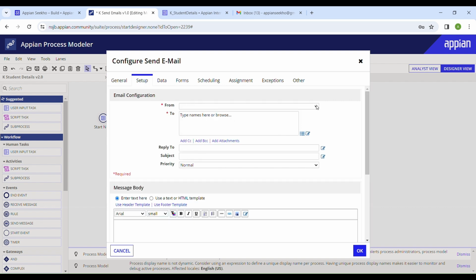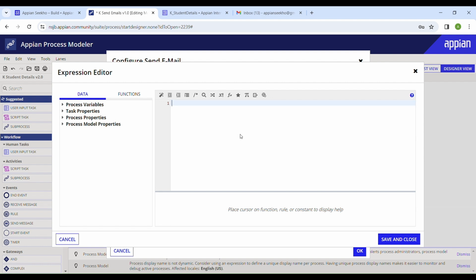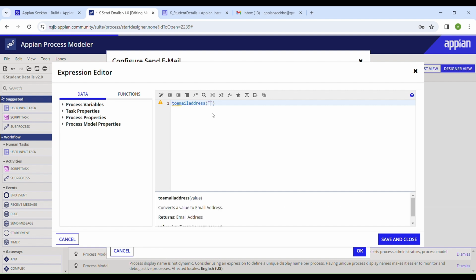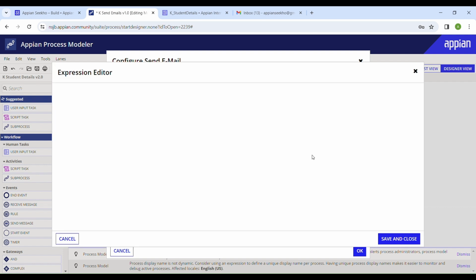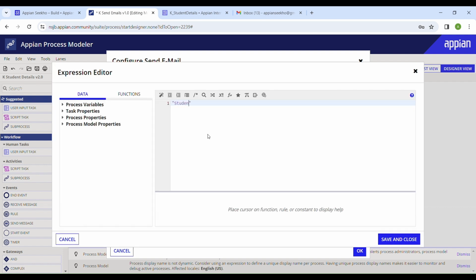Okay, from process designer. We can also select custom sender, process designer. To, I'll just use my email address. Okay, to email address under double quotes appianseekho@gmail.com. Save and close. Subject is going to be student details. Save and close.